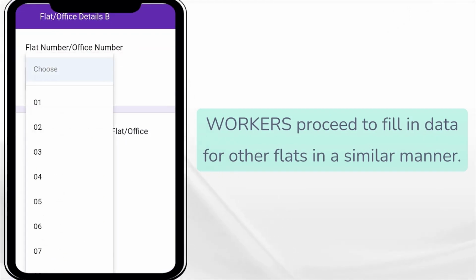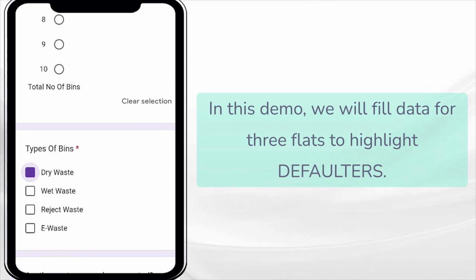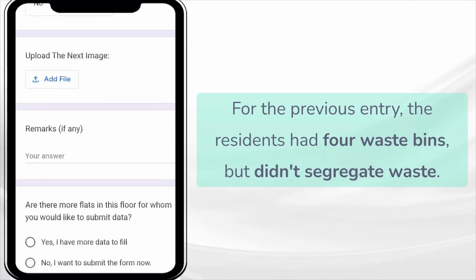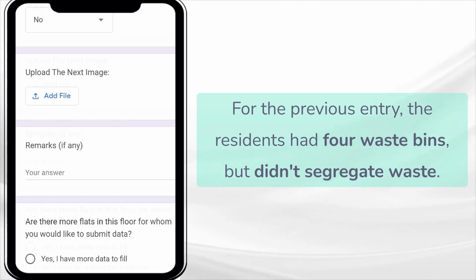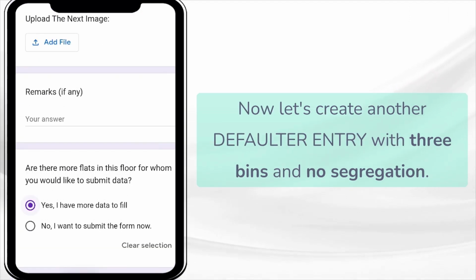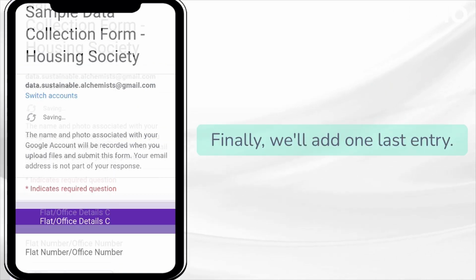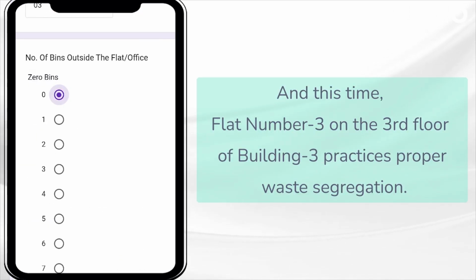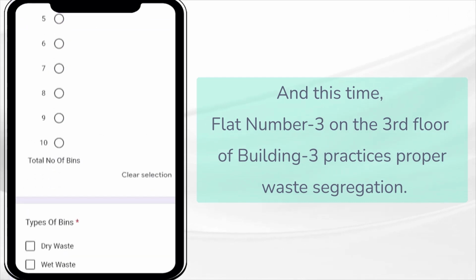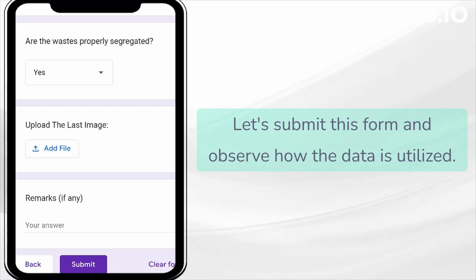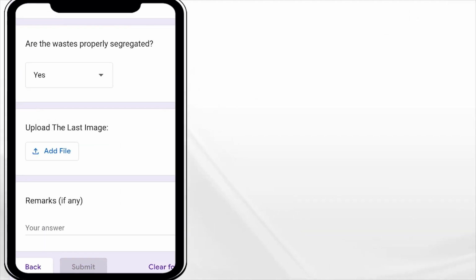Workers proceed to fill in data for other flats in a similar manner. In this demo, we will fill data for 3 flats to highlight defaulters. For the previous entry, the residents had 4 waste bins but didn't segregate waste. Now, let's create another defaulter entry with 3 bins and no segregation. Finally, we'll add one last entry, and this time, flat number 3 on the 3rd floor of building 3 practices proper waste segregation. They have the right bins and follow source segregation. Let's submit this form and observe how the data is utilized.